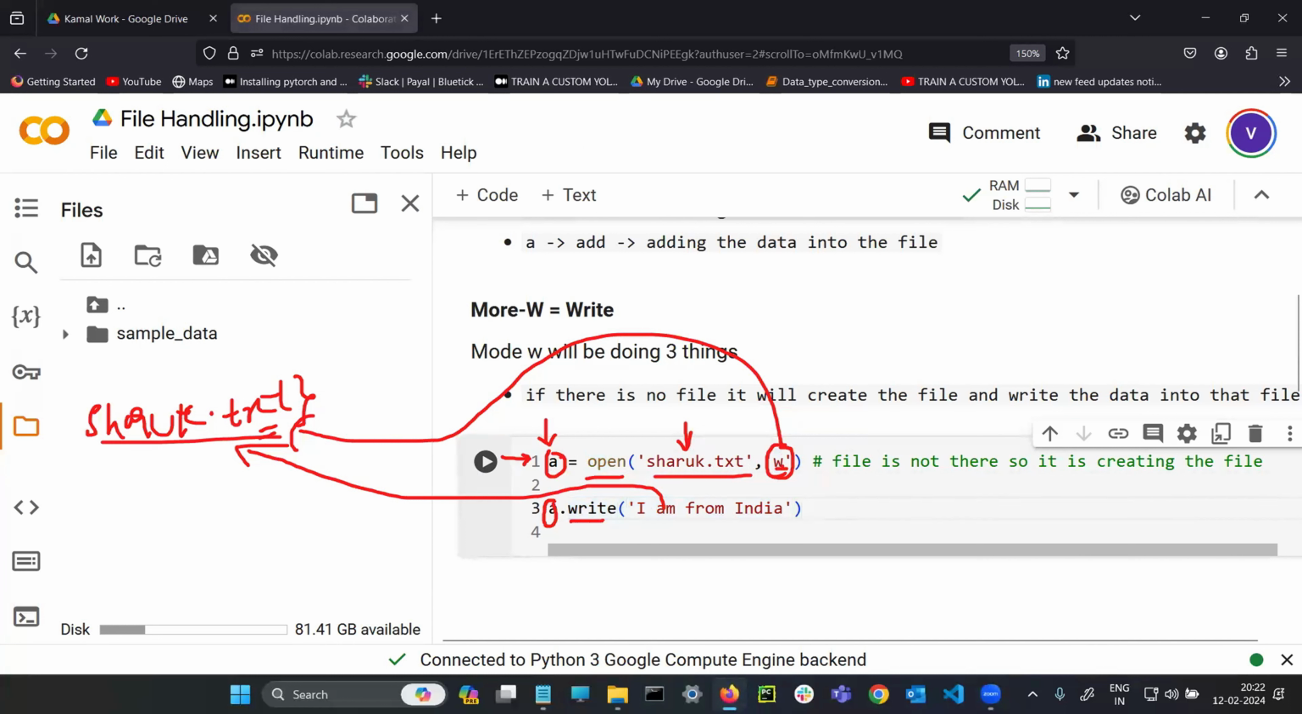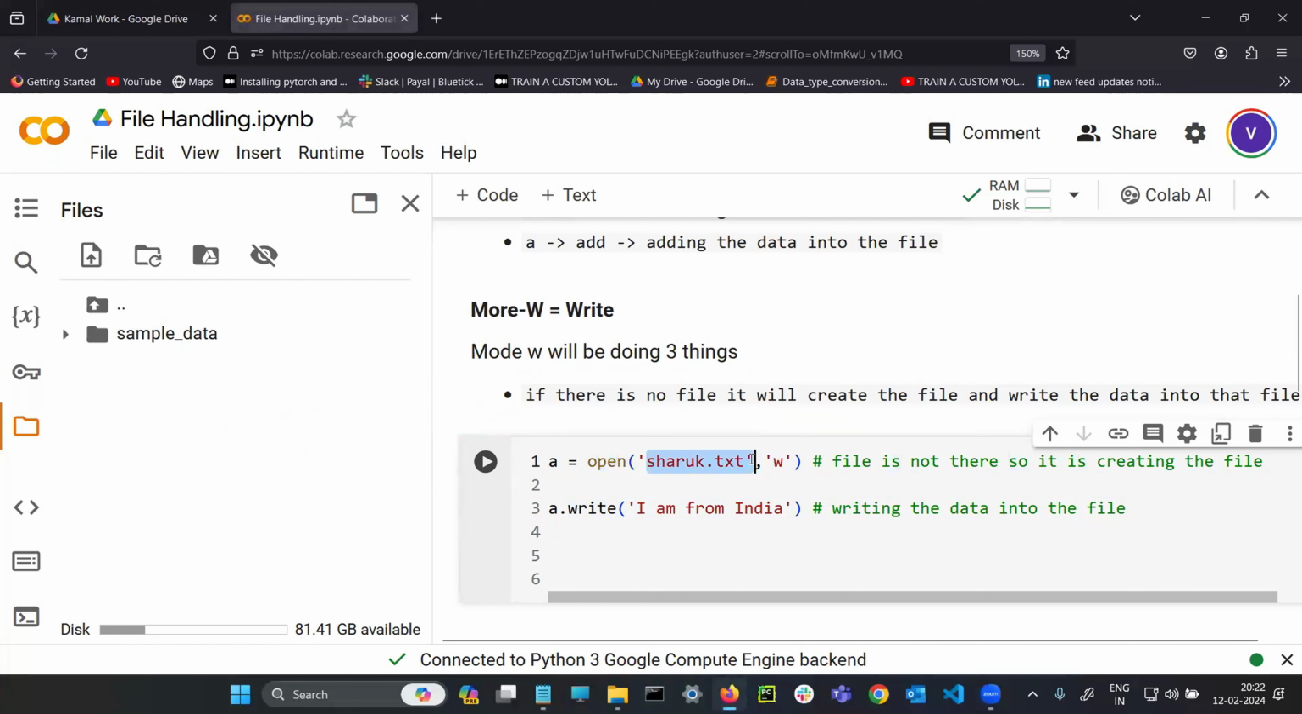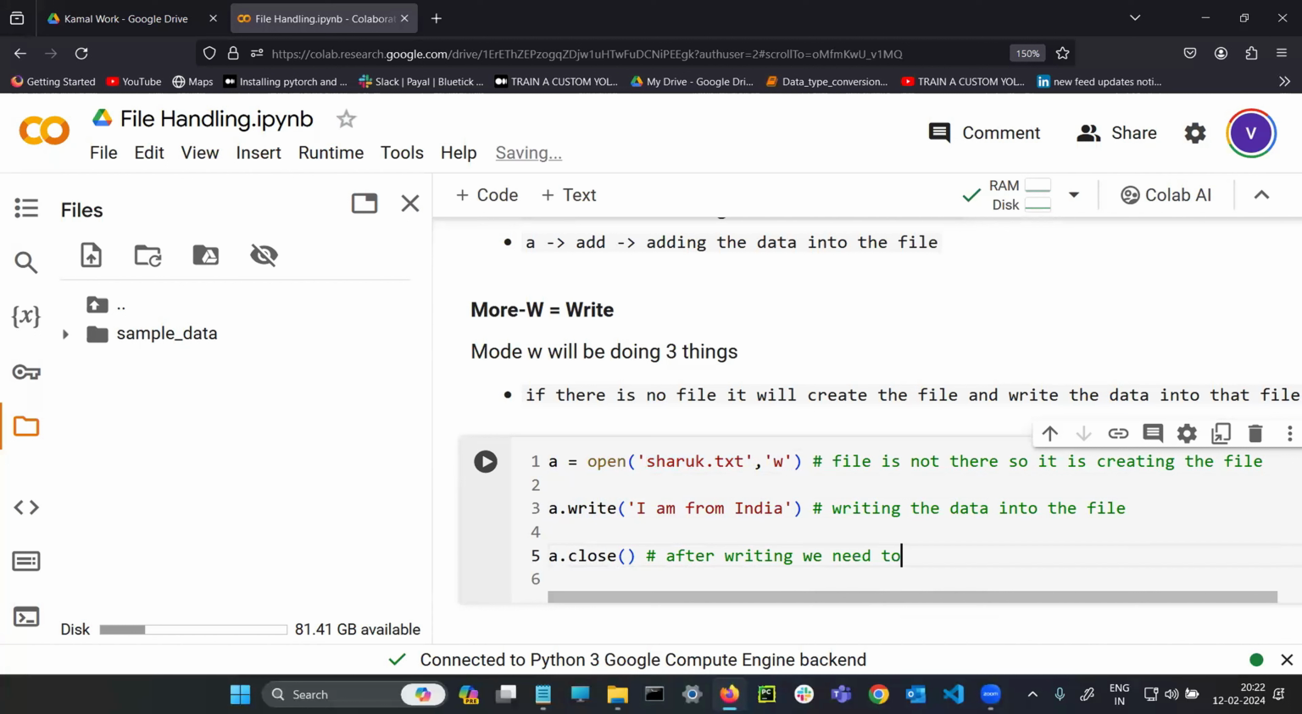After that, do you need to close the file or not, guys? You are opening the file, so you need to close it. Simple logic here. You want to open shahrukh.txt file. File is not there, so W will create the file and open it. Since the file is open, I am writing this data into the file. After writing, I need to close or not? Yes, sir. After writing, we need to close the file.